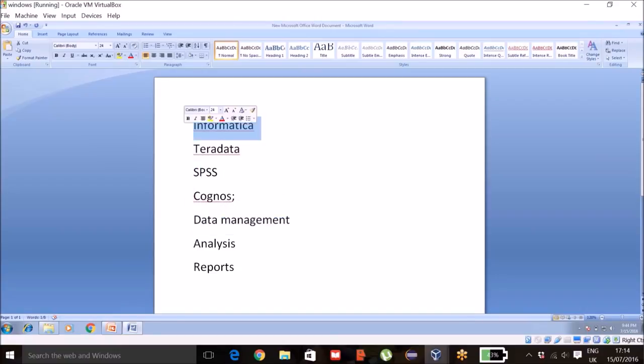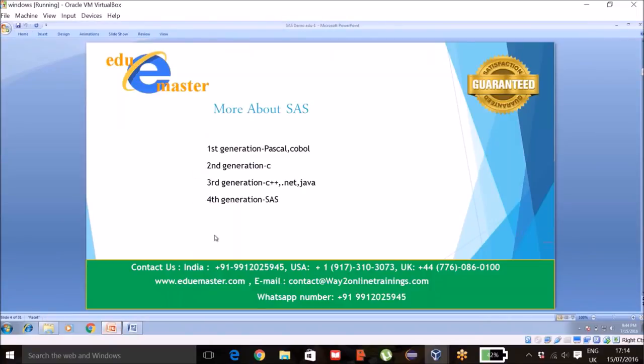If you take Informatica, this is only a data management tool, but it cannot perform analysis and it cannot generate reports. In the same way, Cognos is only a reporting tool. It cannot do data management and analysis. SPSS is only for analysis. Like this, all these competitors cannot do all three works, but SAS can do all three. Okay, got it.